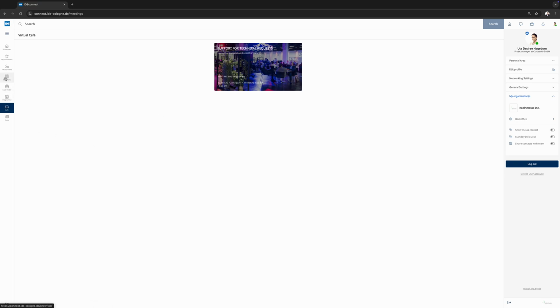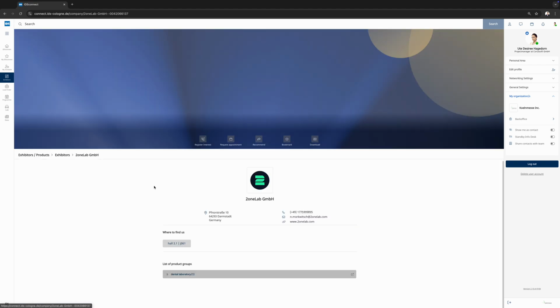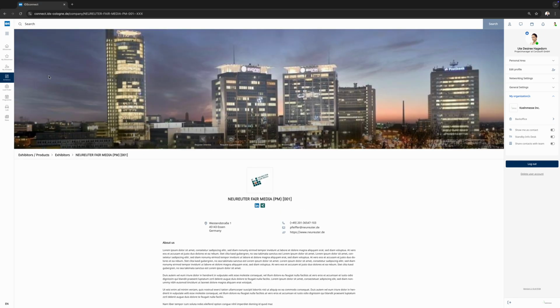Okay, so this is in case of any questions. This is the view from the outside, meaning I'm a visitor and I would like to visit a company. I can always click on the detail page, get some information, bookmark a company, and get in touch with it, whatever I would like to do.